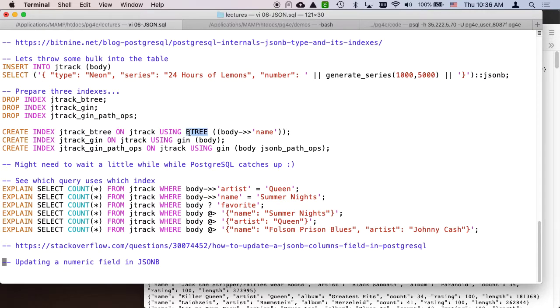One is a B-tree index, and in that my expression is to pull out and convert to a string the name key. So pull out not the fact that the name exists, but the name of the track, like Summer Nights. So this B-tree is going to hit that where clause, where body name equals Summer Nights. This is more of a traditional old style index, but B-trees want to index, in a sense, a field. One string is what they want, or a combination of strings. You can put more than one in there.